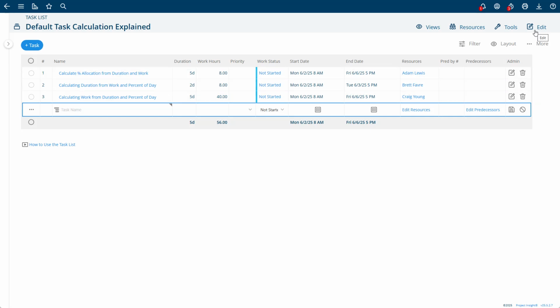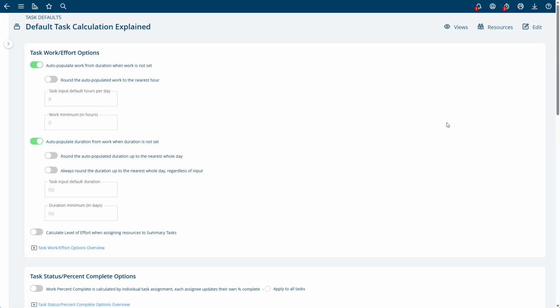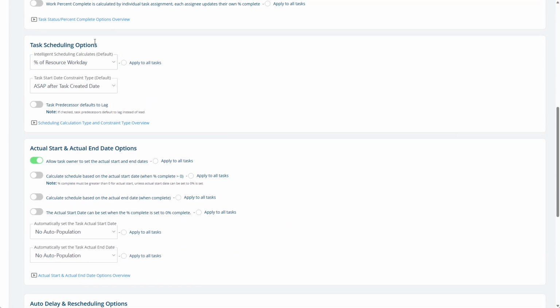Now, how do I change this setting for my project? I can go into my task defaults, and you'll see under task scheduling options, the default is percent of workday. That means I'm going to put duration in, and I'm going to put in effort, and I'm going to get a calculation of the percent of day. And then you can change it to say I want to calculate the work, or I want to calculate the duration. If you want to change it across all the existing tasks in the project, you can simply check the box, and now everything's reset.